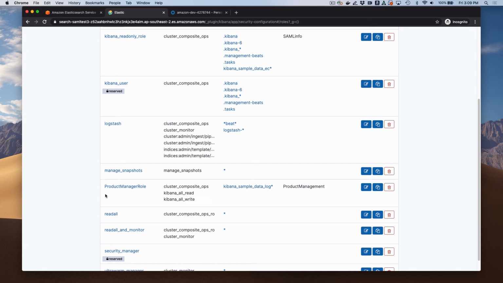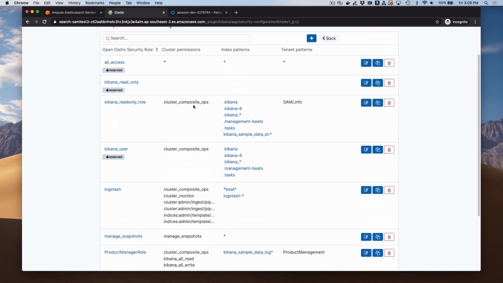So I've created this product manager role, and it's got a set of permissions, including Kibana read and write, which will allow them to create and manage their own dashboards, but only under the Kibana sample data log, which is just one of those 3 indexes that we looked at earlier, and in a separate tenant called product management, where anyone with this product manager role will be able to share dashboards and visualizations, but they won't be able to see others'.